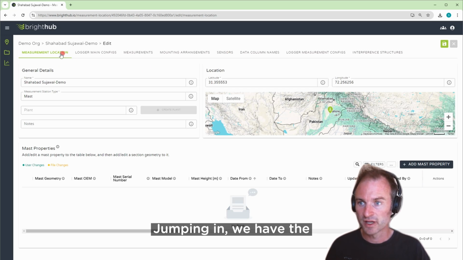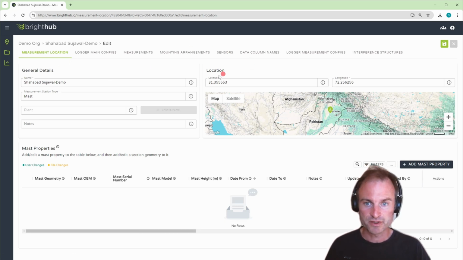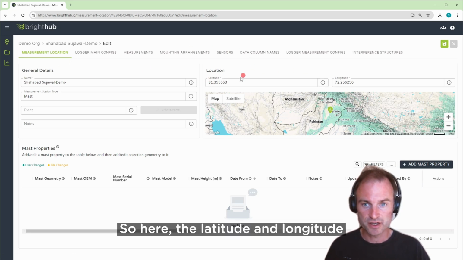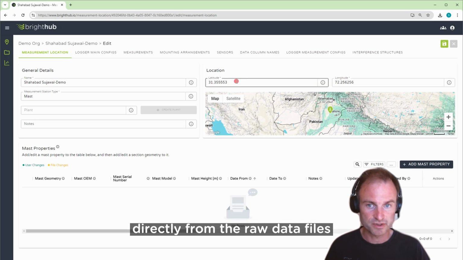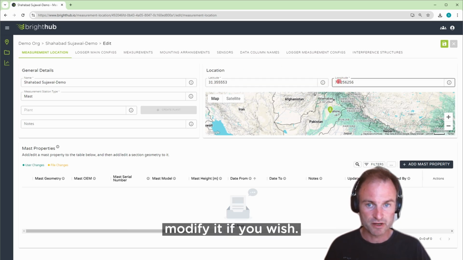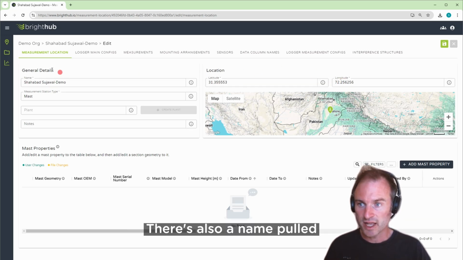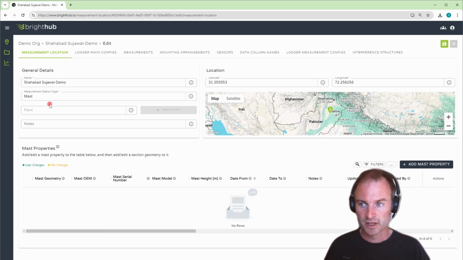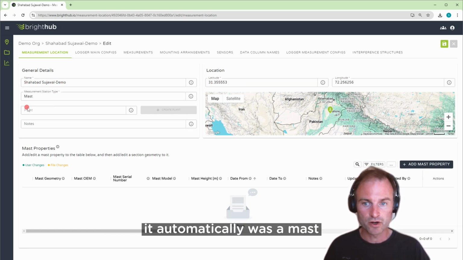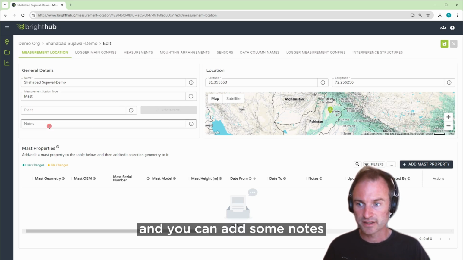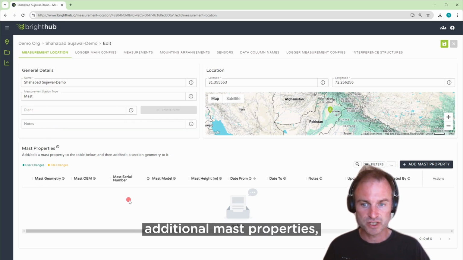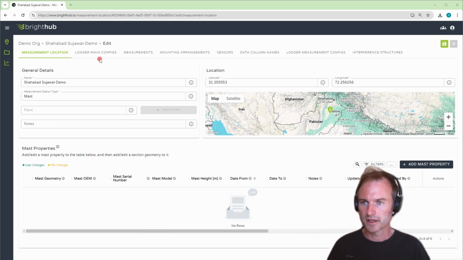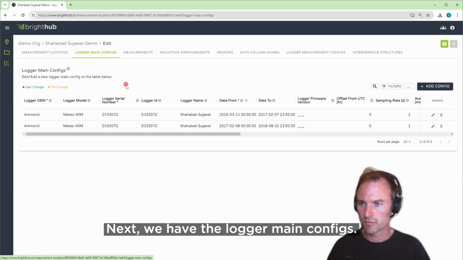Jumping in, we have the measurement location view. So here, the latitude and longitude is automatically pulled directly from the raw data files. You can check this and modify it if you wish. There's also a name pulled out of the raw data files, which you can also modify and give a unique name on BrightHub. Because of this logger file being an NRG file, it automatically knew it was a mast, and you can add some notes, and also you can add in some additional mast properties, mast geometry, OEM, mast serial number, etc. Next, we have the logger main configs.